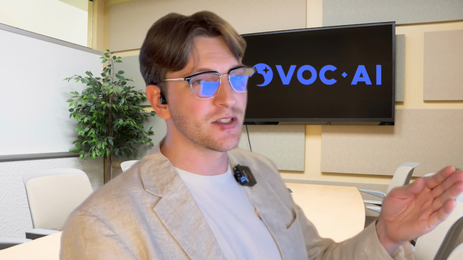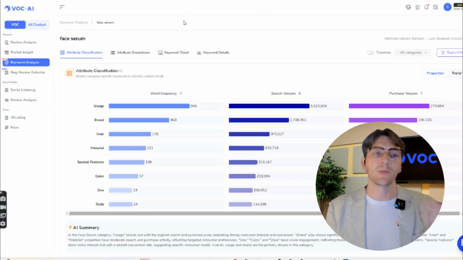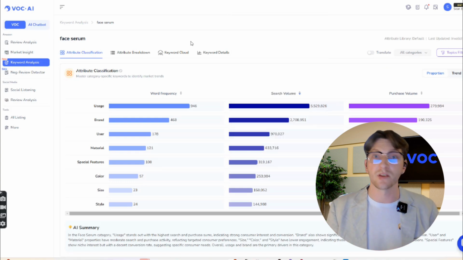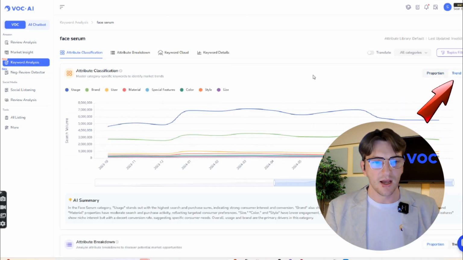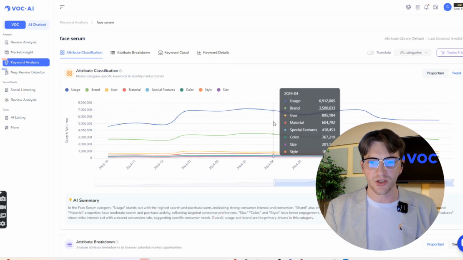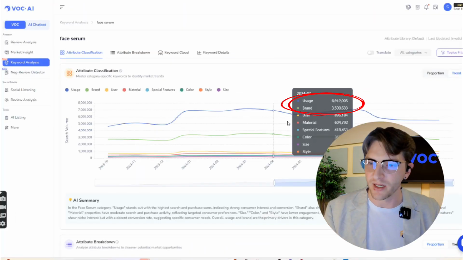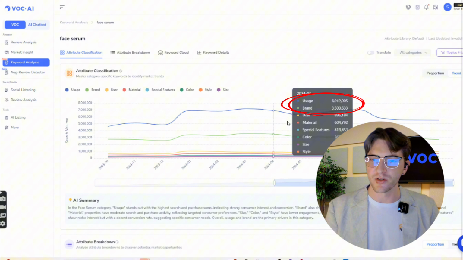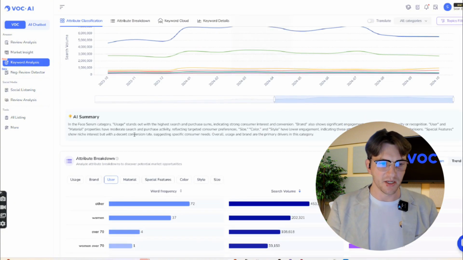Shulex VOC is known for creating reports and making it easier to understand and analyze. And that report is going to look something like this. This is one of the newer features released, with many upgrades coming to it over the next couple of months. We've got attribute classification. How dominated is the keyword search volume in terms of brand? This one is actually highly dominated, but you still have a lot of usage ones too. So I'd say it's around 30% brand dominated here. You have an AI summary and word frequency.